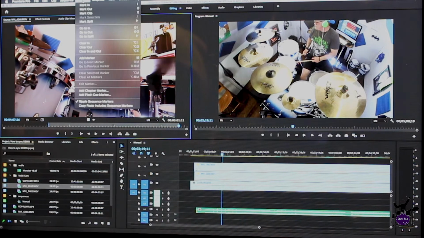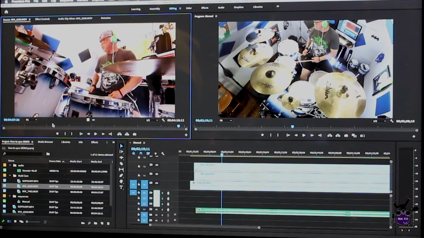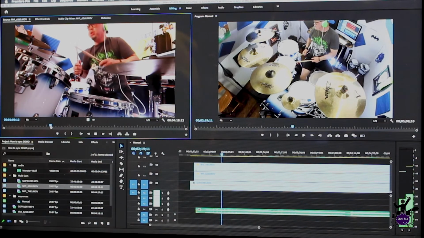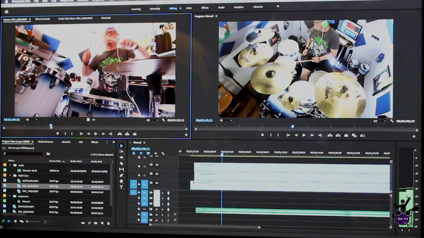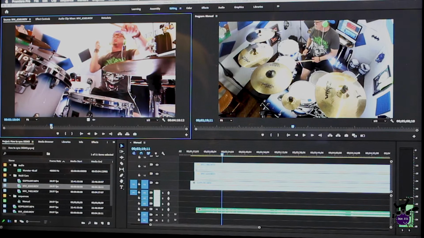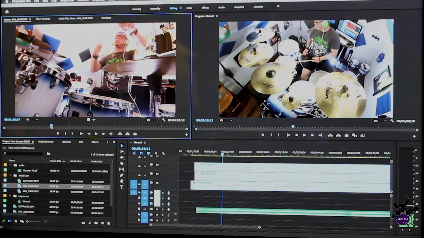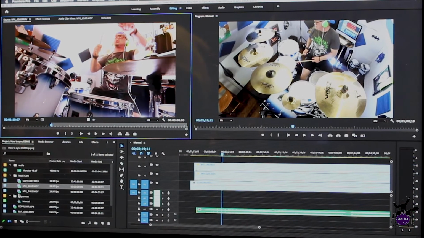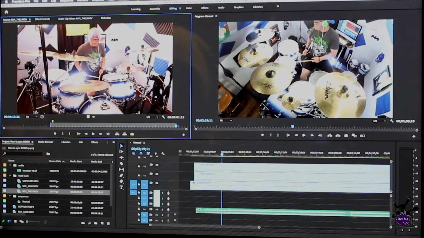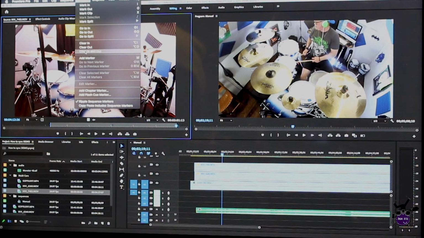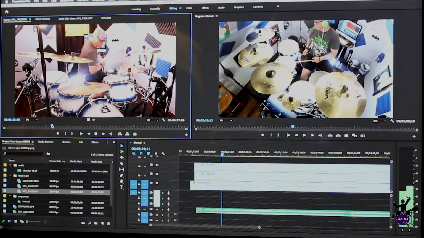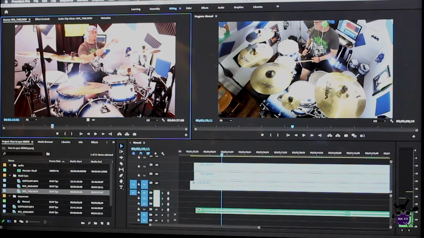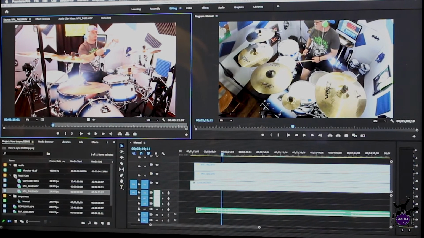Clear all markers. Clear in and out. Okay. So looking for that first stick click. Here it comes. There it is. Mark that as my endpoint. Do that on the third camera as well. Clearing it out. Okay. We're going to listen for that first stick click. Here it comes. There it is. Mark that as an endpoint.